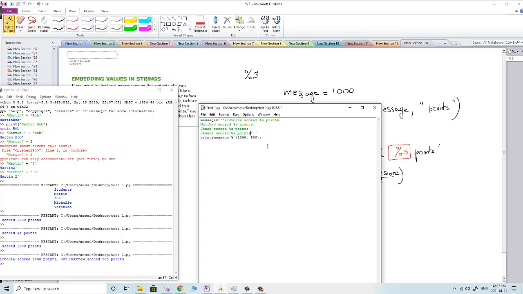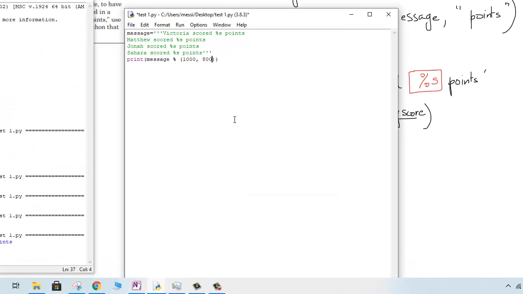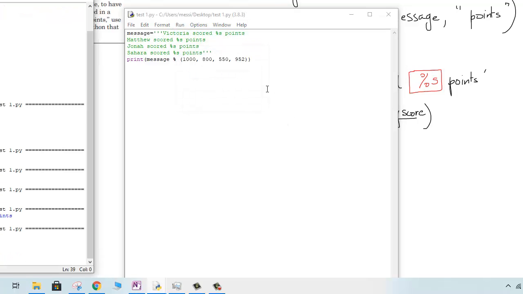And after that, I decide in my program which mark to add for each one. So Victoria, we said 1000. Matthew, we said 800. Jonah got, let's say, 550 points. And after that, Sahara got 952. So you can see here, the message that Python will print is not going to be Victoria scored %s point. No, it will remove the first one and replace it by 1000. It will remove the second, replace it by 800. Remove the third, replace it by 550. Remove the fourth, replace it by 952. So let's run this and see the result.